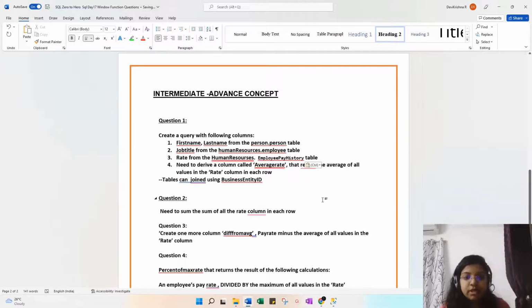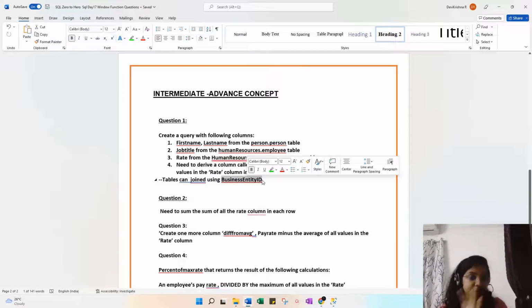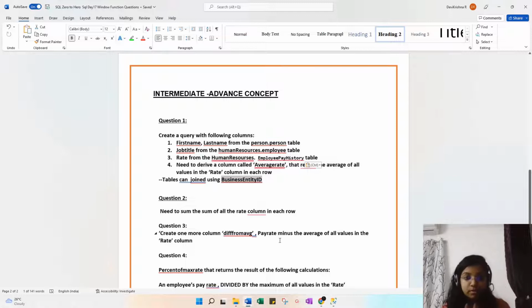Our question is to derive a column called average rate. Average rate means the sum of the total rate divided by the total number of rows. Before that we need to join all these tables and then apply the average function. We join using BusinessEntityID. This is the column we want to join on. Once we finish the first question, we will move on to the second, third and fourth.